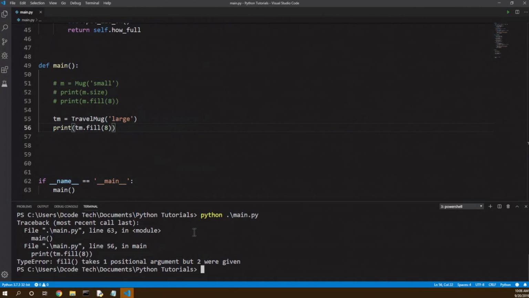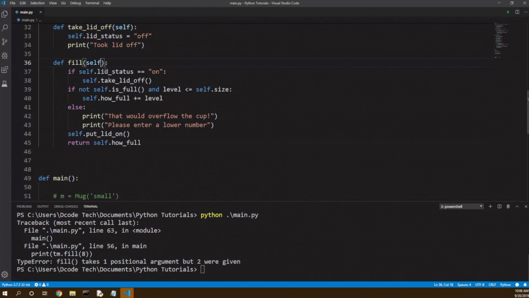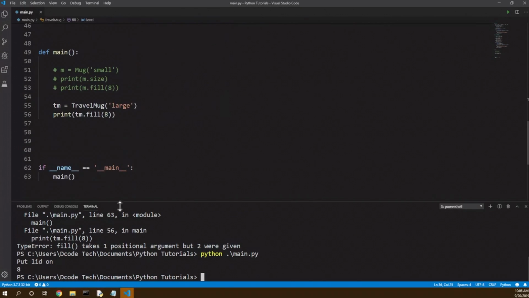Oh, it says fill will take 1 positional argument, but 2 are given. I forgot to take in a level in the fill method. So let's take in a level and let's try running it again. Now let's scroll back down here so you can see the code. Now it says put lid on and 8.